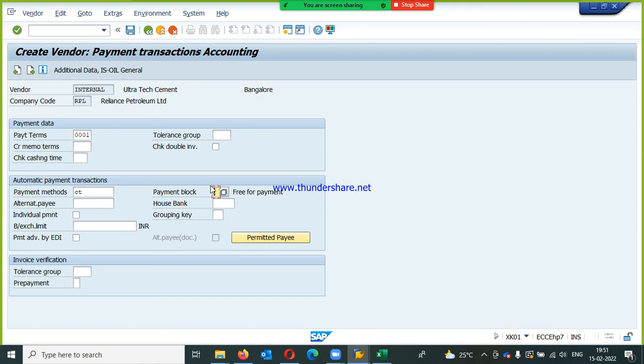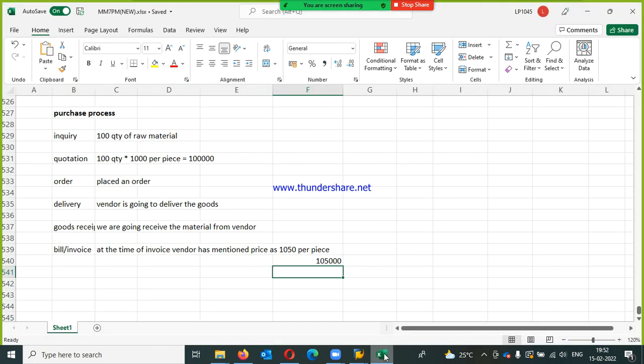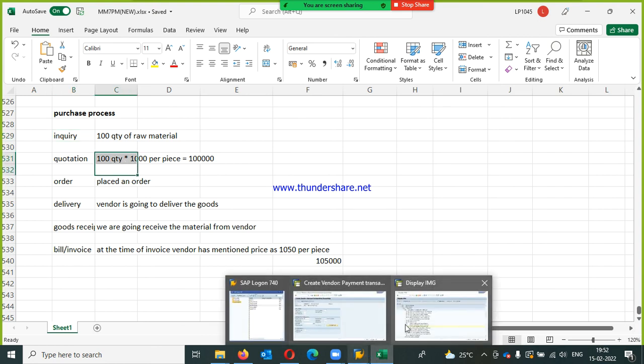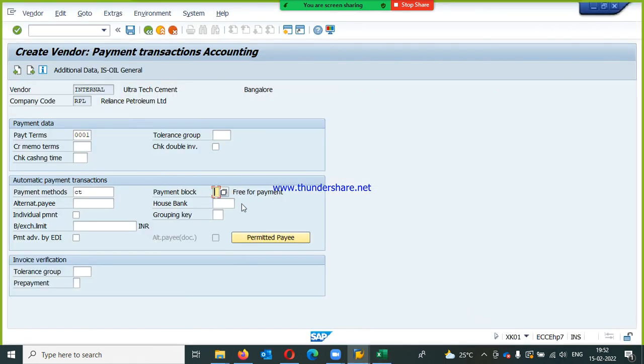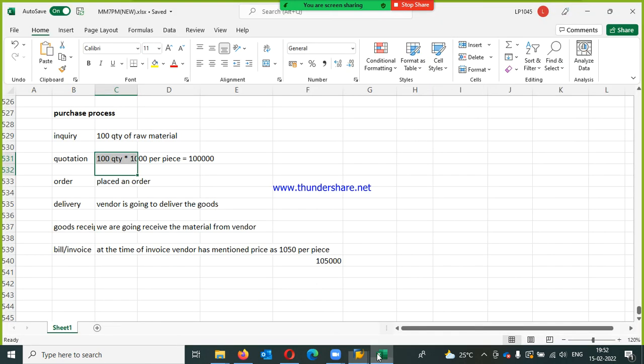If I am going to block this vendor, what will happen? The payment will not happen to that particular vendor. At that time he will ask, what is the reason for stop payment? Then we can come here, overview all these things, and verify this. If it is okay, we'll release the payment, or else we can tell our vendor that this much is the difference between the quotation and the bill.